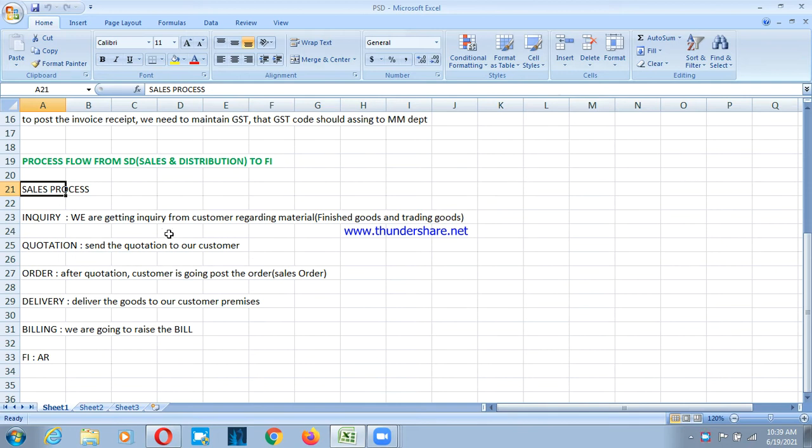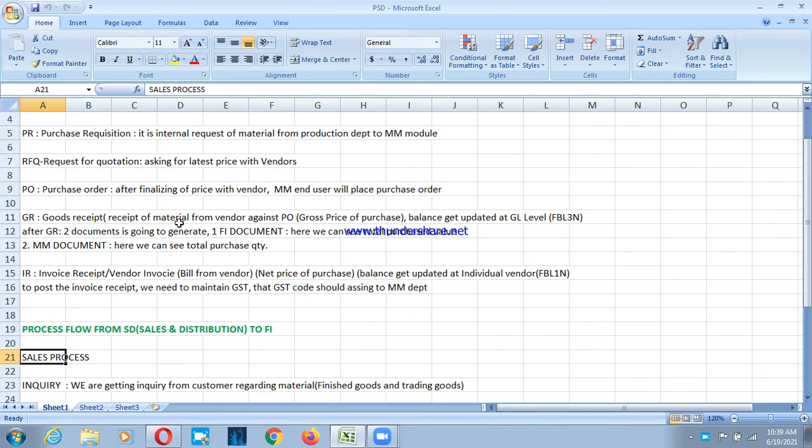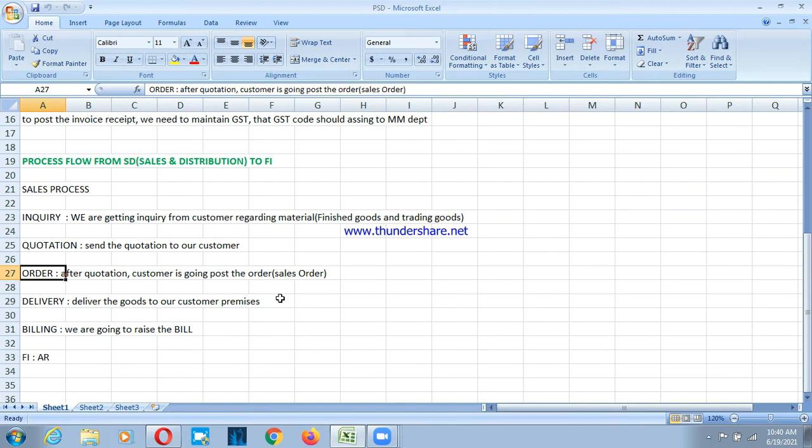Okay, in last class we discussed the process flow from MM to FI, and I think I explained the process flow from SD also. Usually in the sales process, first we get the inquiry from the customer. On the basis of the inquiry, we send a quotation. On the basis of the quotation, the customer places the order, and that is what we call the sales order.